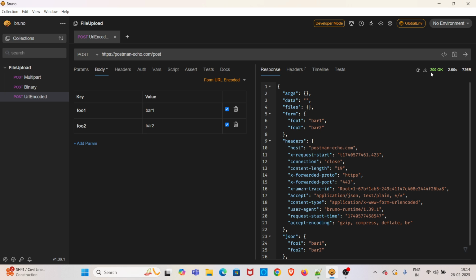So we have got a 200 status code and we can see that in the response there is a form object. Inside that you can see the key value pairs which we have passed along with the body data. So this is a form URL encoded one. So this is how you can pass form URL encoded body data along with the REST API in Bruno.